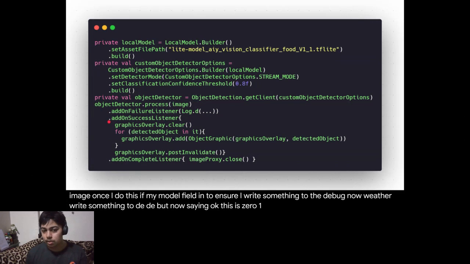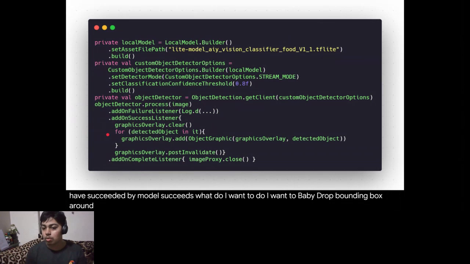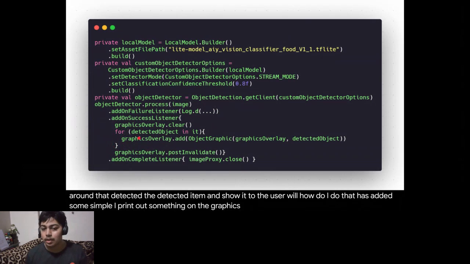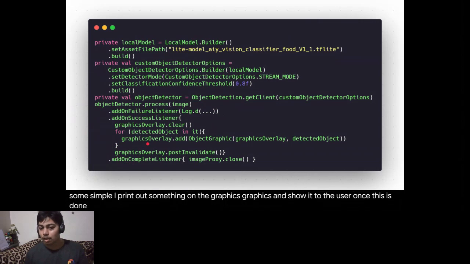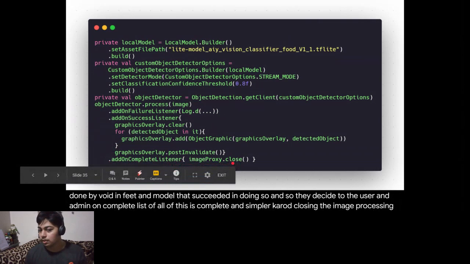If that's not the case, then my model might have succeeded. So once my model succeeds, what do I want to do? I want to maybe draw a bounding box around the detected item and show it to the user. How do I do that? I draw something on the graphics overlay and show it to the user. Once this is done, whether my model failed or succeeded and showed the results to the user, I have an on complete listener. Once all of this is complete, I'm simply closing the image proxy.